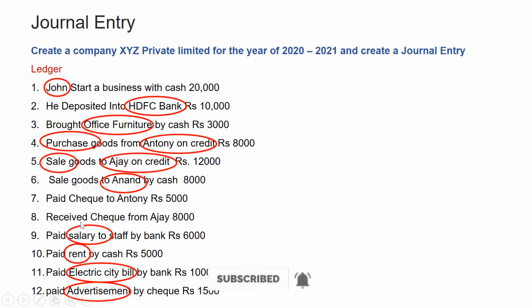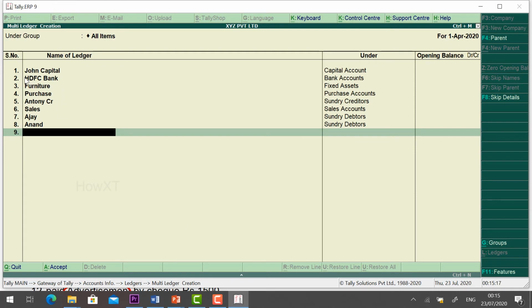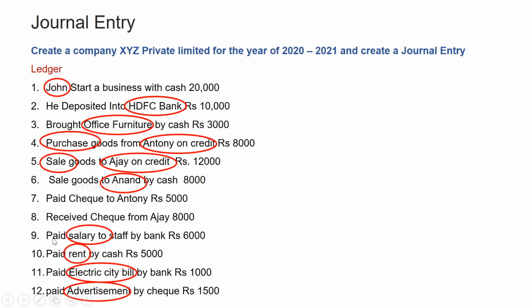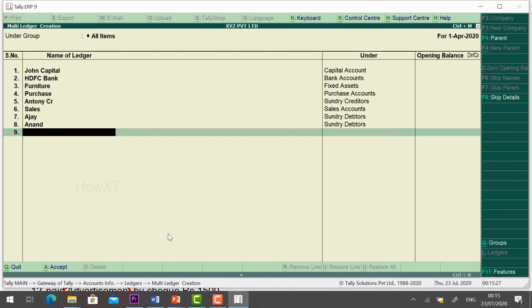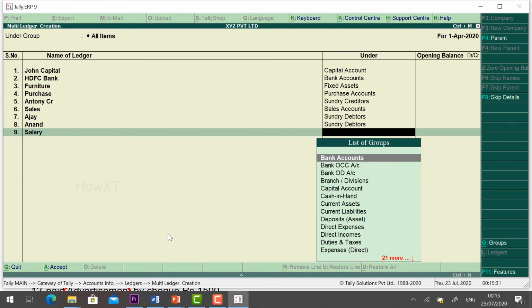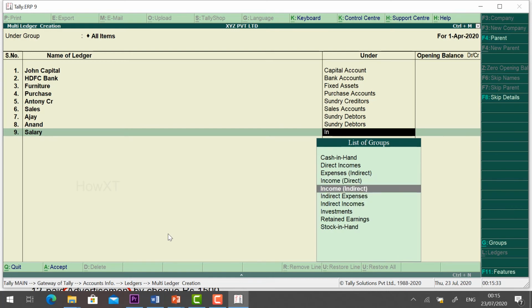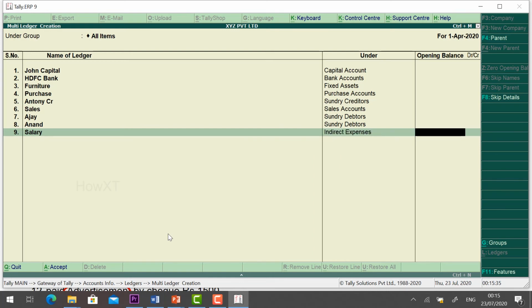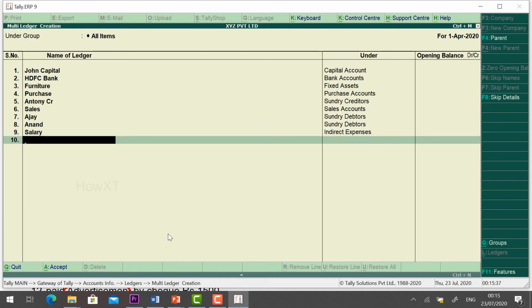And received check from Ajay. So check, bank is available. Ajay name is available. No need to type. Yes. Paid salary to staff by bank. So we need to type a salary. Salary as an indirect expense for the company. Just give it under indirect expenses.